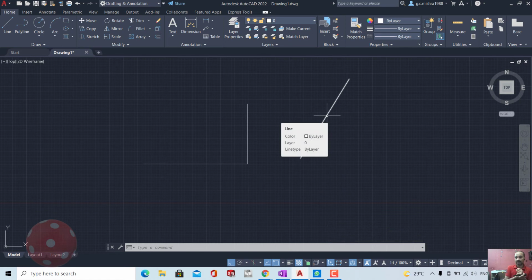It means don't feel that if ortho is on, then I can only create horizontal and vertical lines. If you know the angle, then you can create an inclined line also by forcefully applying an angle to it. It means ortho is just a control. It is not a command, it's just a control which controls your cursor movement. You can move in the horizontal direction, you can move in the vertical direction.